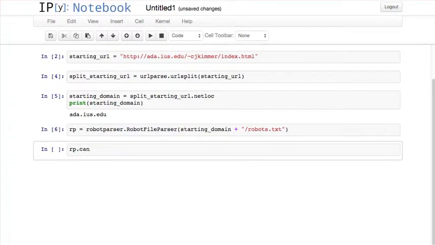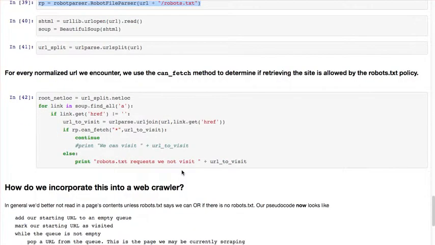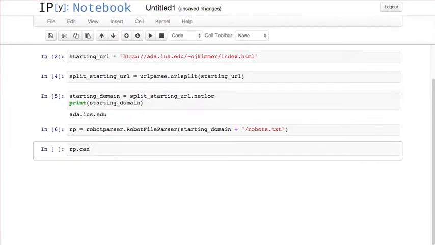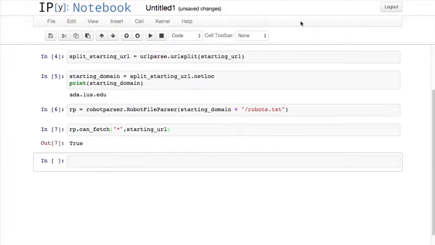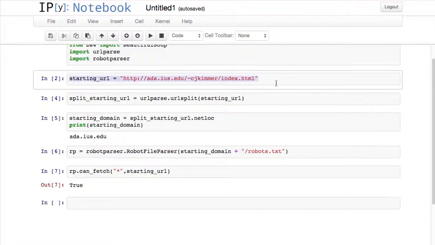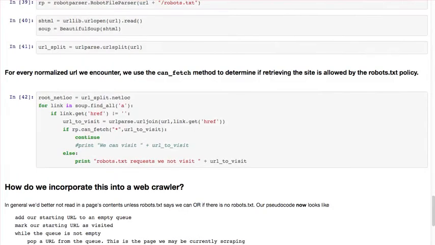The main thing that we get with the robot parser object is a can_fetch method. We give it the URL that we want to read in, and it will tell us if we're allowed to read it in or not. It tells me it's okay, I can go ahead and fetch it. So the robots.txt file for ada.ius.edu, if it exists, allows us to read in our starting URL, which is my home page.